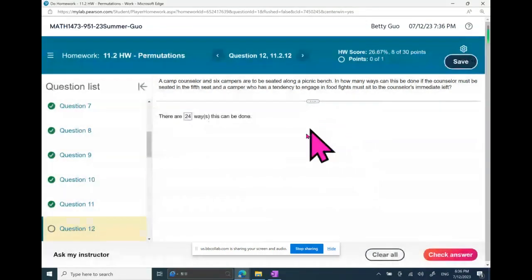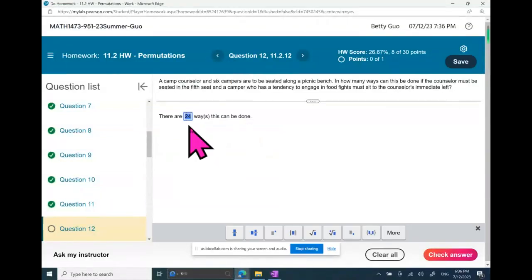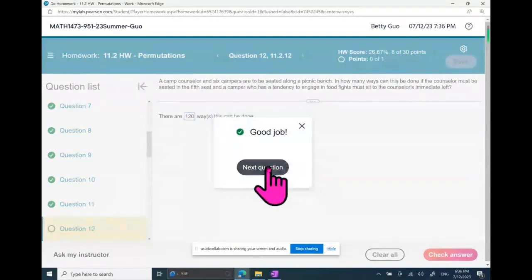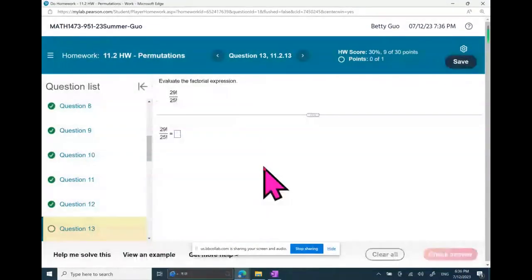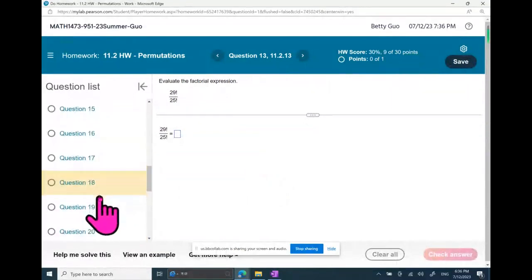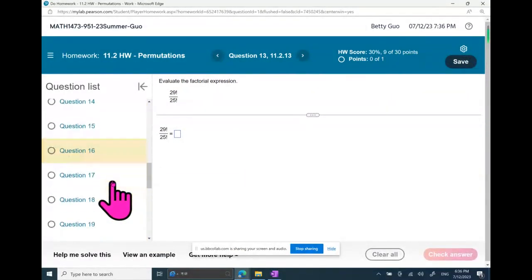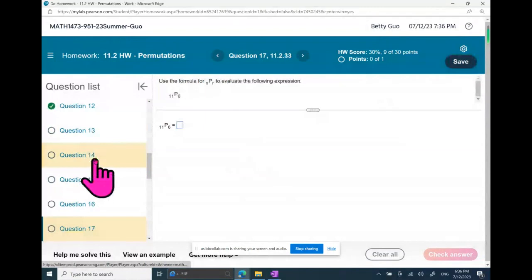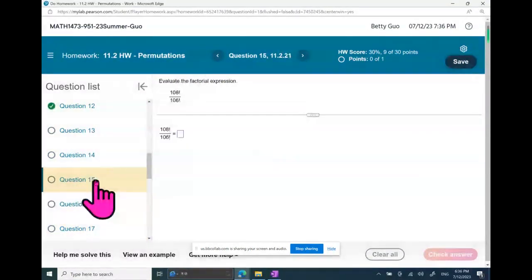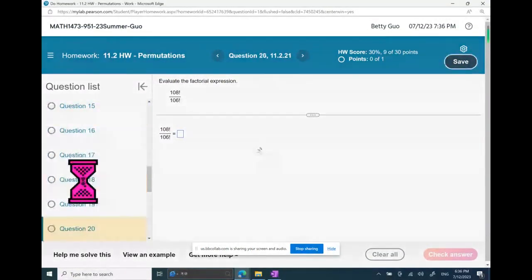Oh, hold on. 6 campers and a counselor. Okay, so hold on. Is this going to be 5 factorial? 120. Okay, and that is a permutation. I hope we have a good understanding of permutation. Those are the calculations, factorials.